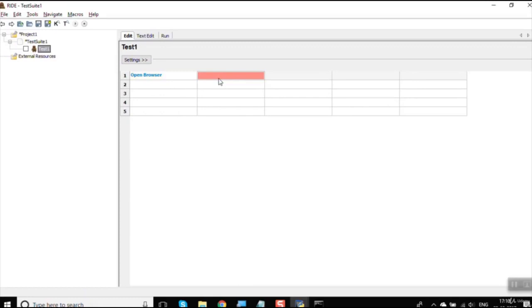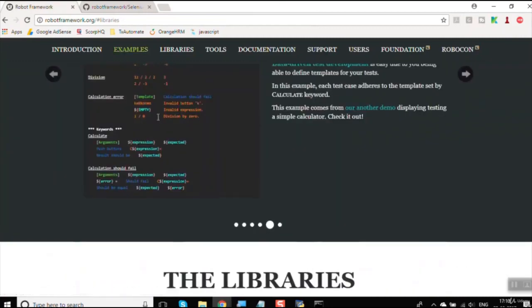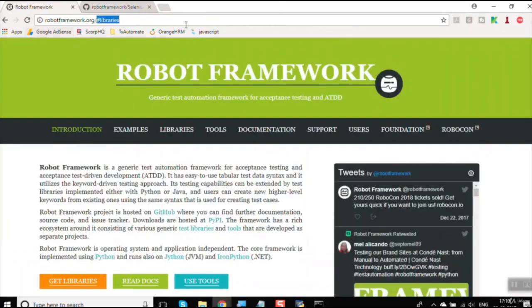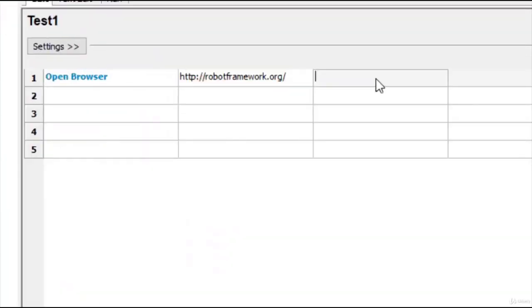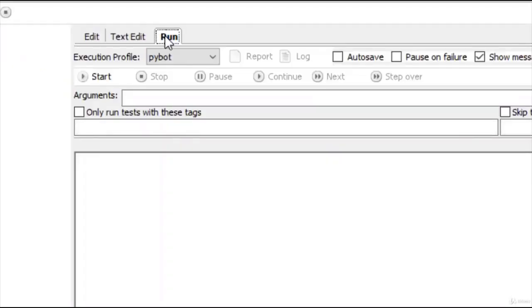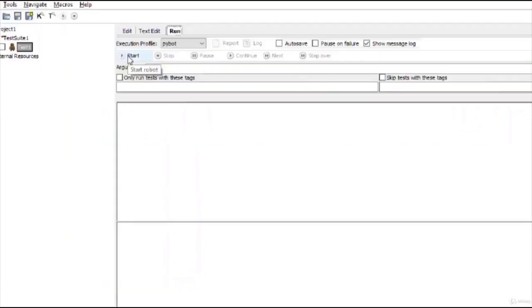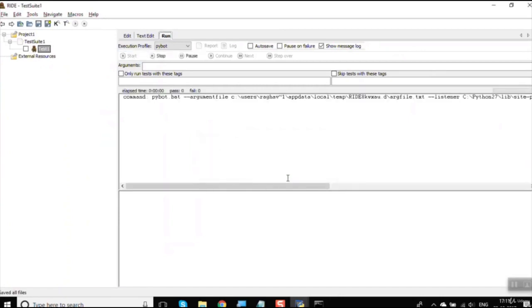And here you can give any link. So for example, let us open this Robot Framework URL. I'm just going to copy this and paste it here as the URL. And I want to open this in, let us say, Chrome browser. So I will say Chrome, and now our test case is created. So now what I can do is go to this Run tab, and here I can click on the Start button to run my test case. So I will say Start and save.